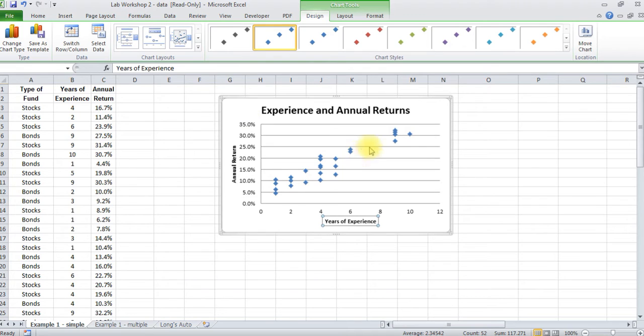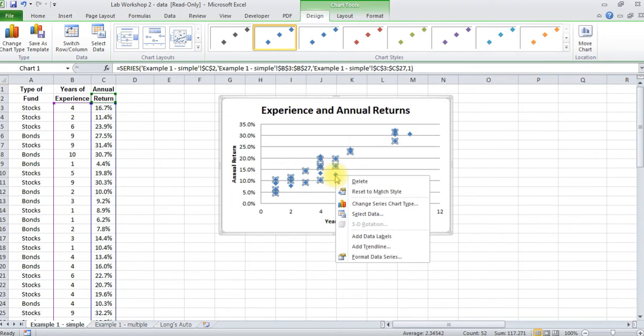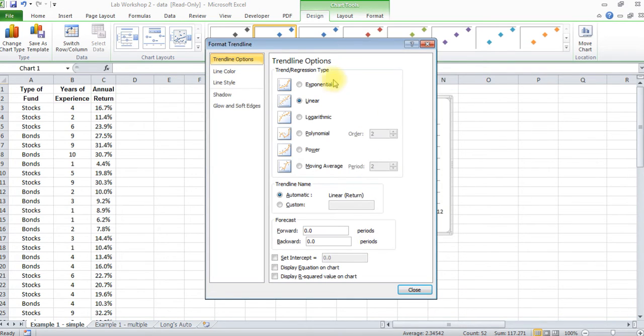And it certainly looks like there is a relationship here. As the years of experience goes up, so does the annual return. Now we can get Excel to fit a line to this data and to give us some more information. So if I right-click on one of the dots, one of my right-click menus is to add a trend line. And by default, it's going to add a linear trend line, so that's fine. At the bottom, I have some options here. I want it to display the equation on the chart, and I want it to display the R-squared value on the chart.